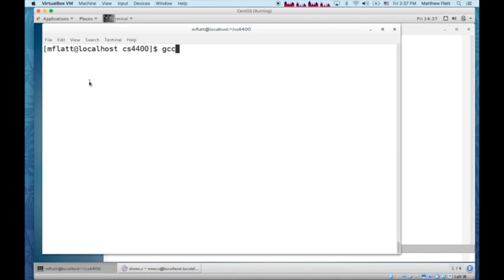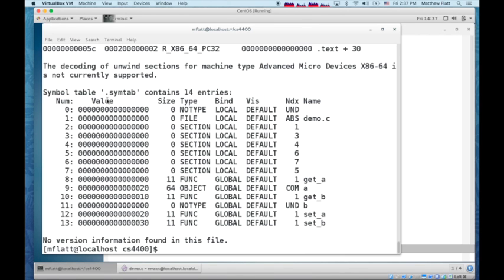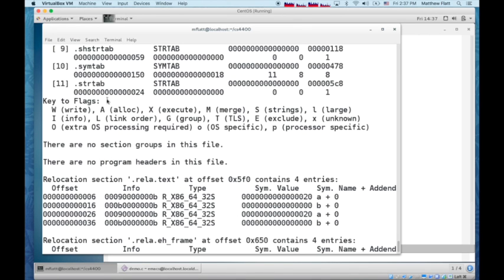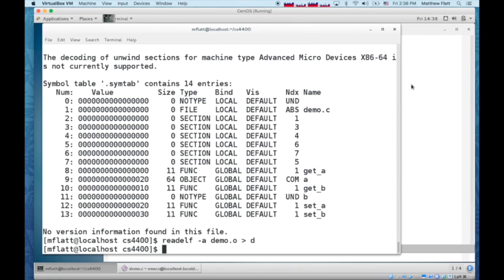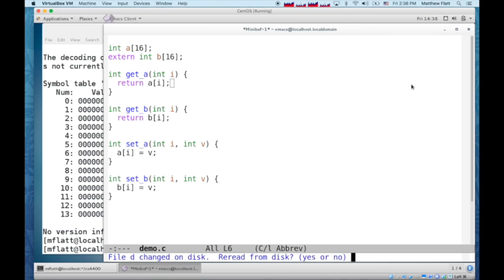If we compile that, let's see, I'm going to use cc on demo.c. So now I have demo.o, and I can use readelf on demo.o, and since demo.o is an ELF file, it'll print all sorts of information, and there's a bunch that scrolled off here. So let's send this to a file D and look at it in the editor.